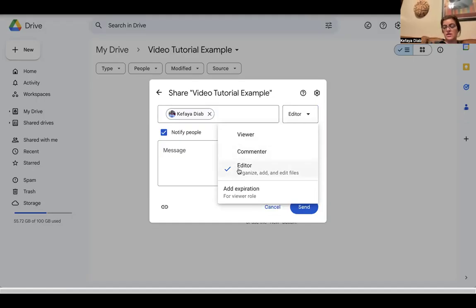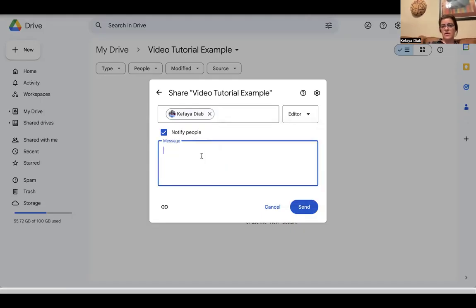So as an editor, somebody can add material to the folder. By default, everybody who's in that folder, like anything I put in the folder, it will be accessible by default to the people that I'm sharing them with. Here, a message, it's optional. I would just say anything I want to explain and send.